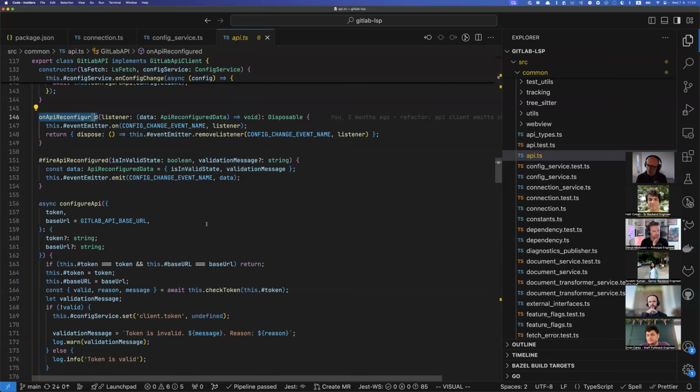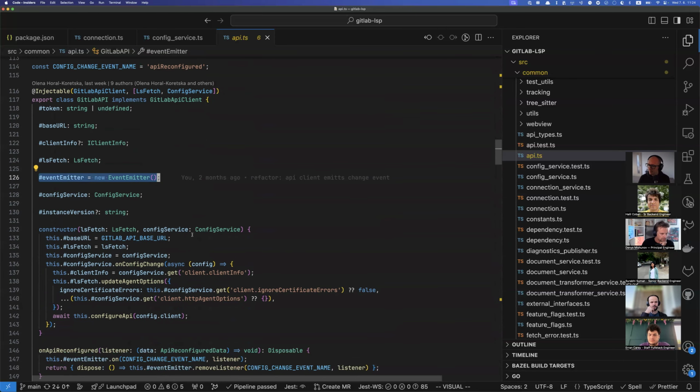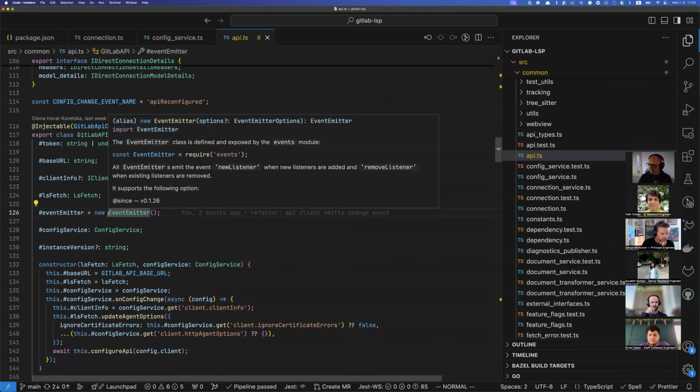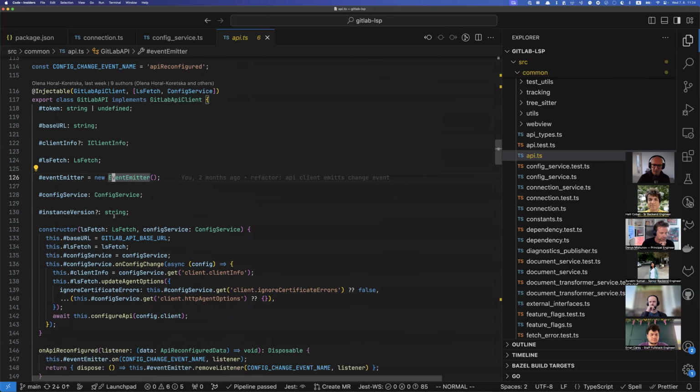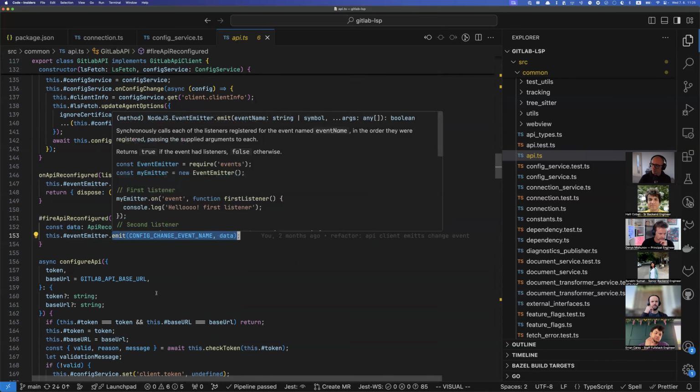There is one thing that is probably not clear, and that is that the events are not global. Every class or every service creates one or more event emitters, and that's Node. This is isomorphic, but it's the most common way to handle events in Node, and it's one instance or object that allows you to pretty much register listeners like this, and then fire the events like this.